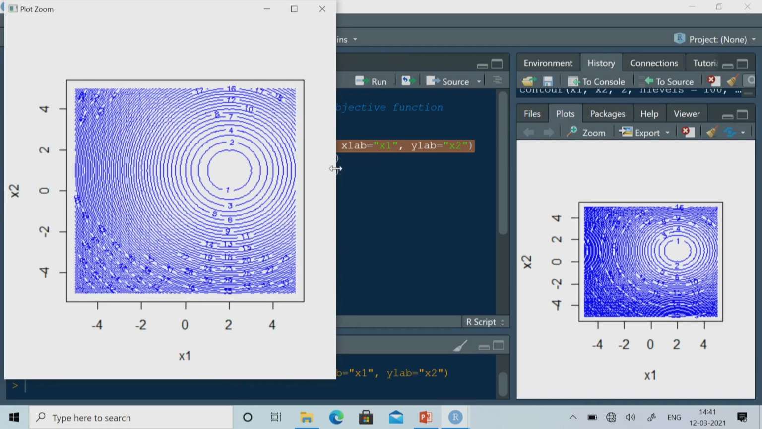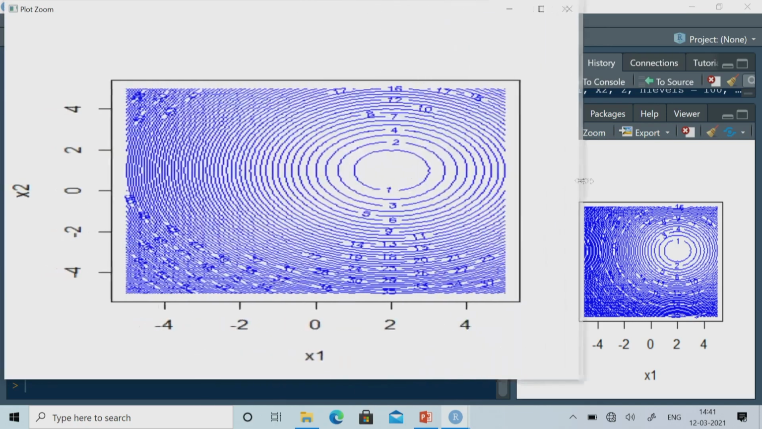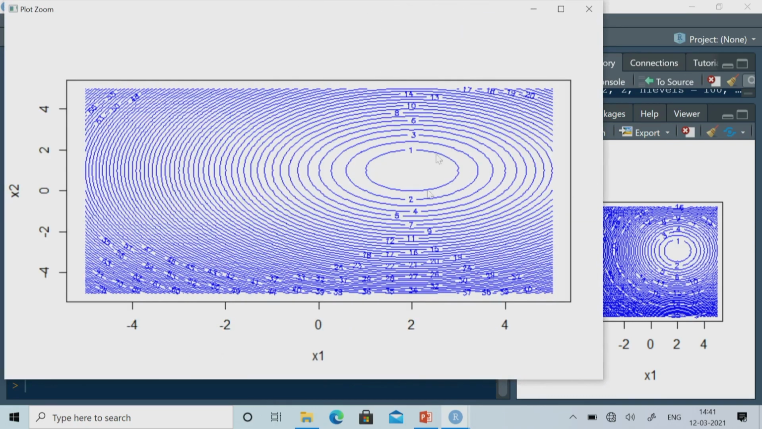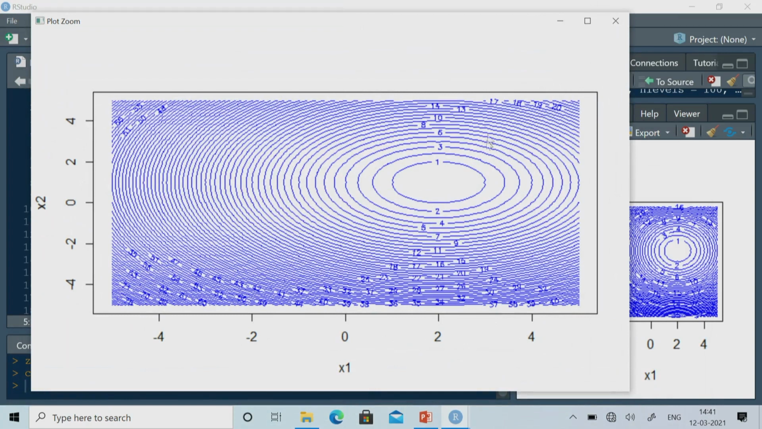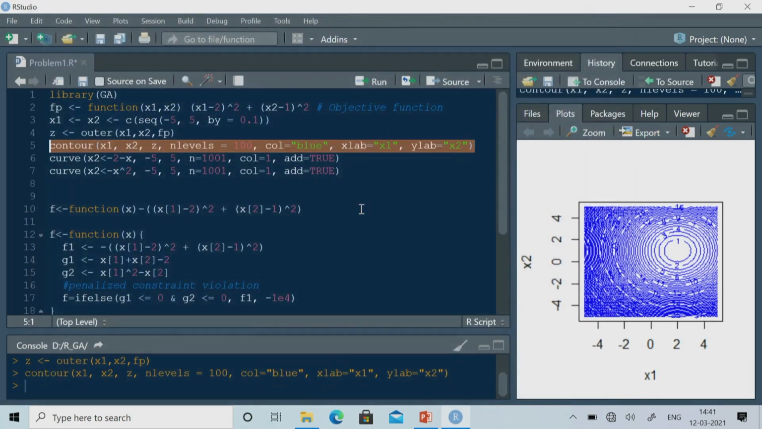You can see that this is the contour of this particular function I am getting, and the unconstrained optimal solution is somewhere here, that is 2 and 1. So, somewhere here I should get that solution. Now, let us put the constraint.